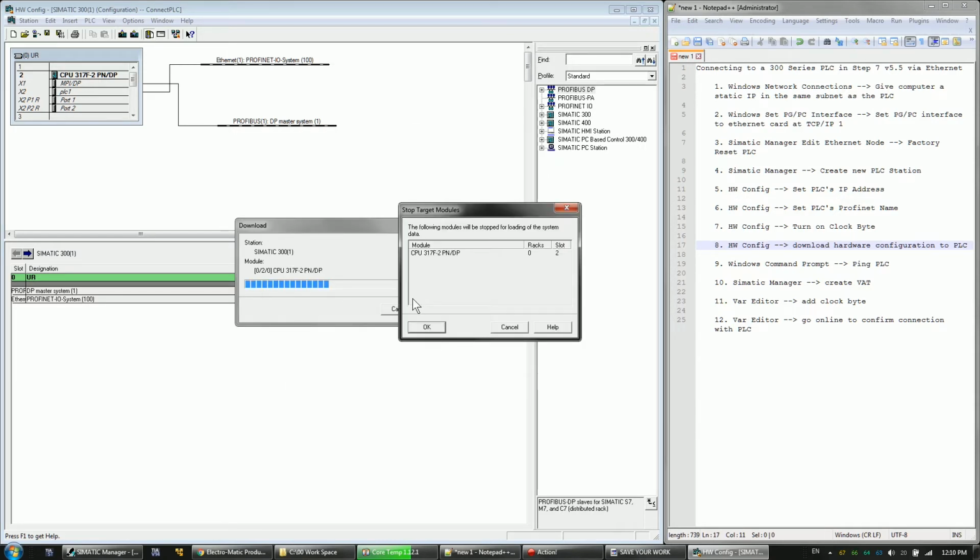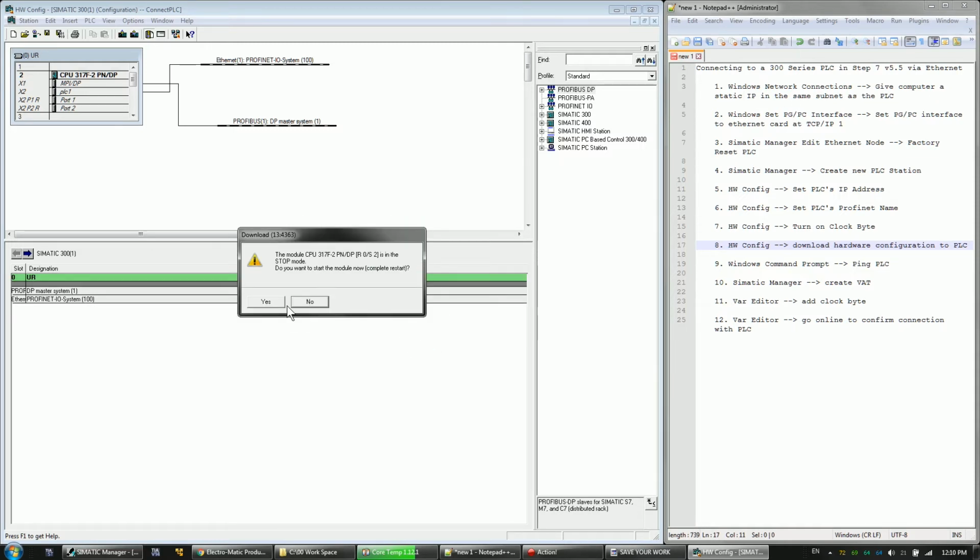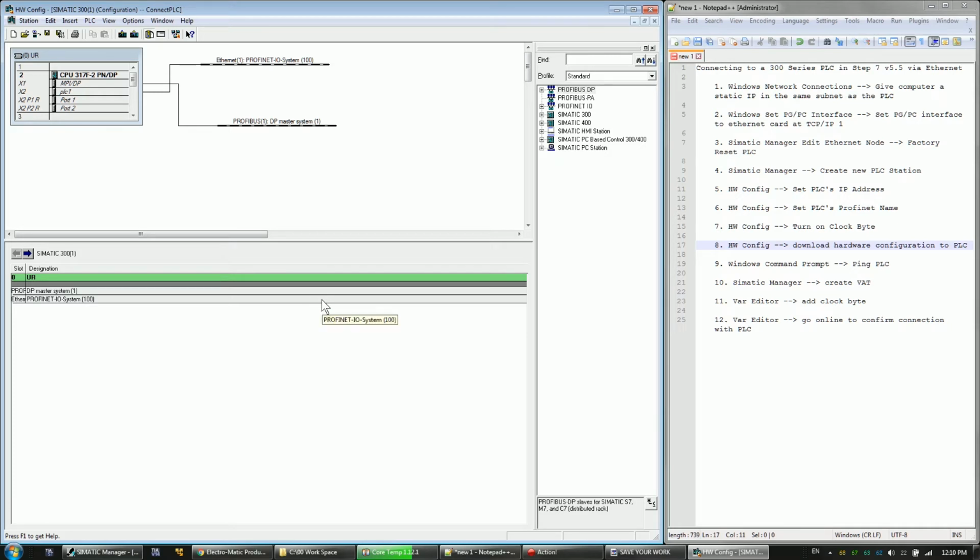Okay, it had some connection issue there. I'm not sure what happened, but it's okay now. So it's telling me that it's going to stop the PLC to load the hardware configuration. Okay, now it's telling me it's going to start it, and my PLC is good.